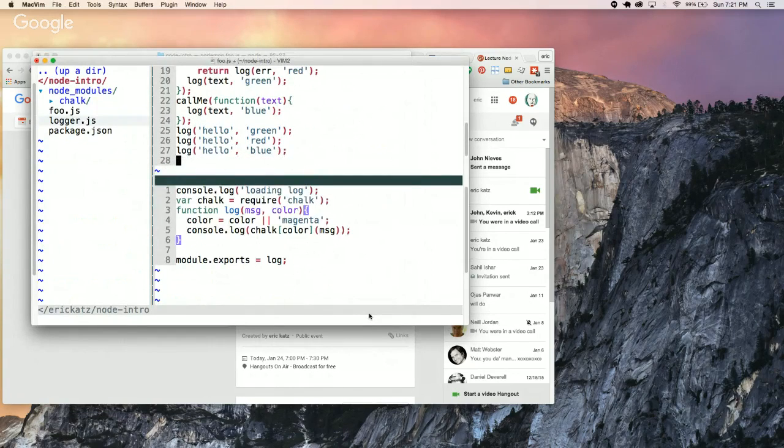Let's try one other thing. How about this? If log is same, and we'll say log equals mog. And let's just see if that does a console.log of true.